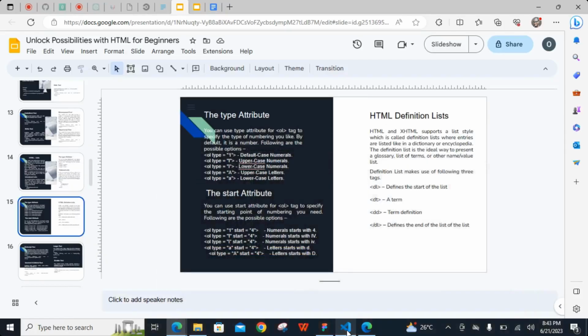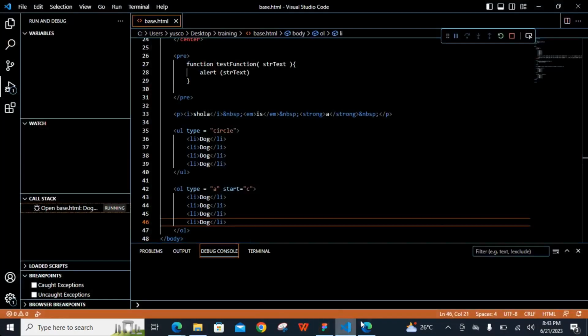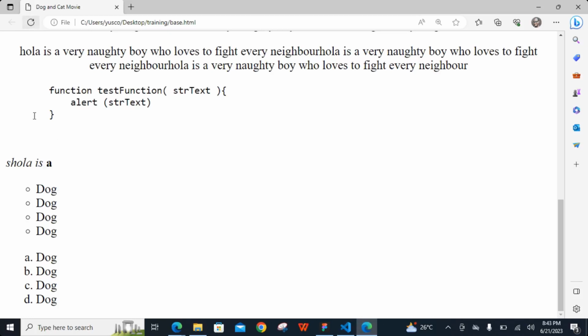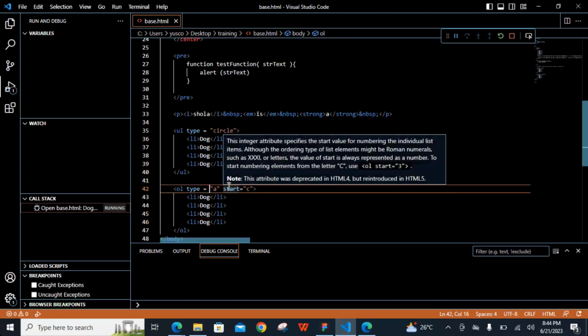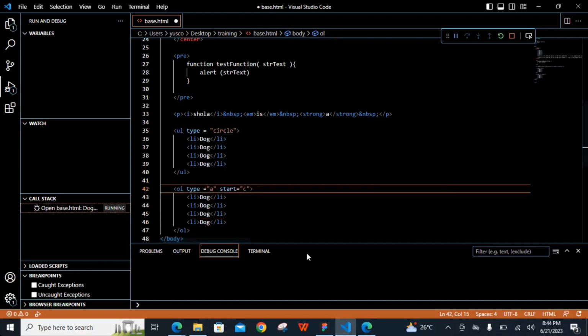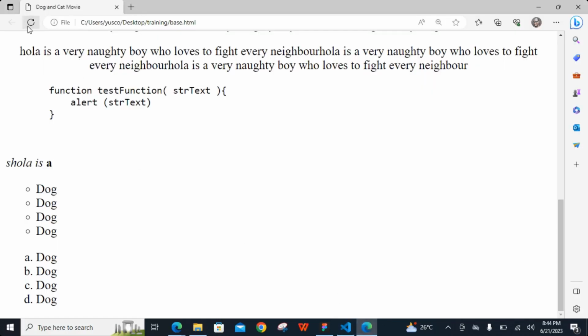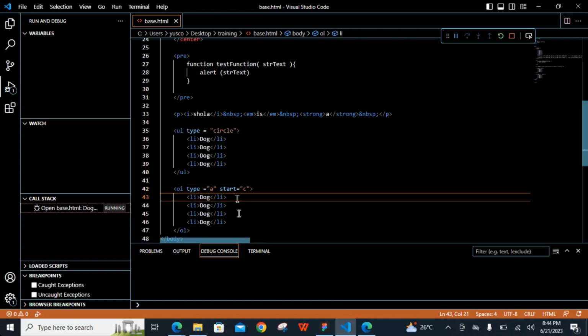It should start from C. Let me refresh again. Something is wrong somewhere. My browser is not forgiving something. Yes, that is the type. I want the type to be A.